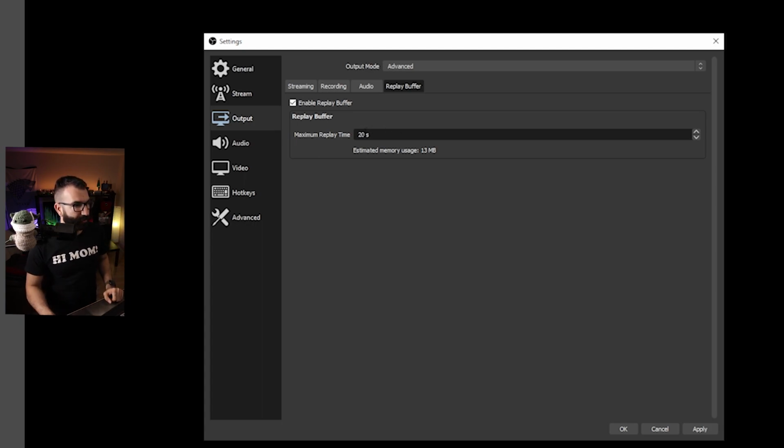You can set this higher. Mine is set at 60 seconds. This is just because I usually forget to press it. By the time I press it, I don't want the action to be too far in the past. Basically, this is what the replay buffer is. Remember that you will have to set up a shortcut to trigger that.